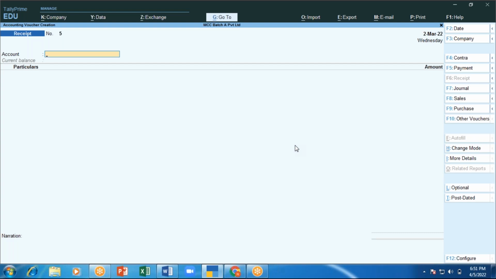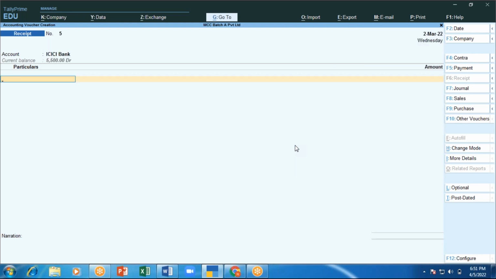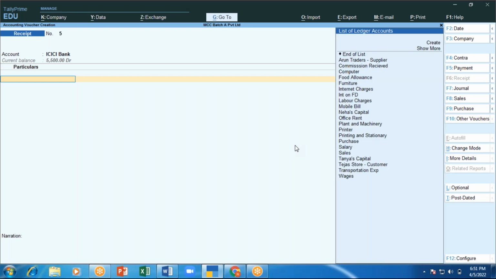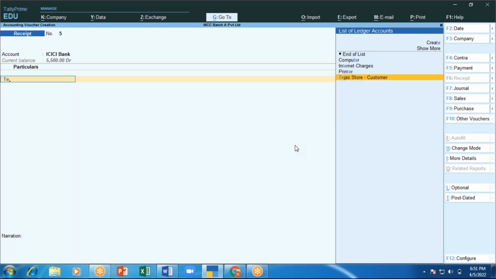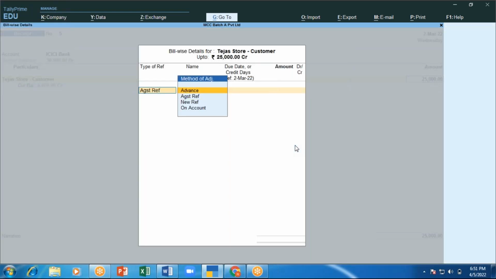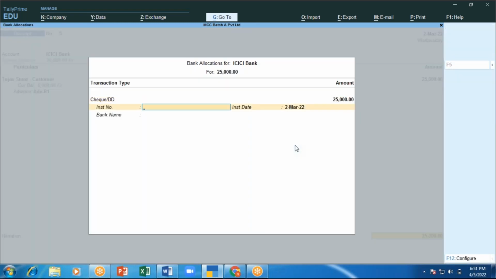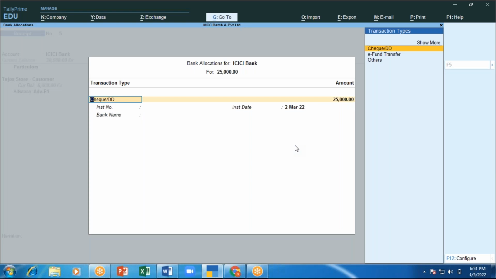When I am receiving it, whether I'm receiving as cash or through the bank, let me select this ICICI Bank. I'm receiving to ICICI Bank. Who is paying? Tejas Stores is paying me 25,000 as an advance. So let me change here to advance. I'll just give here as received. So it is R1, advance receiving 1. Now I'll accept this. How I'm receiving, through the check or e-punch.